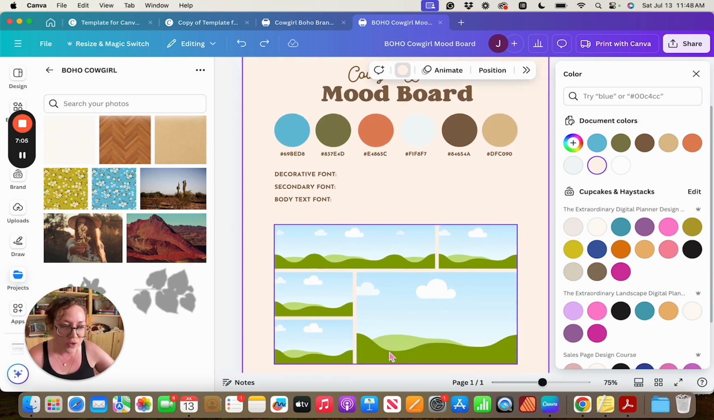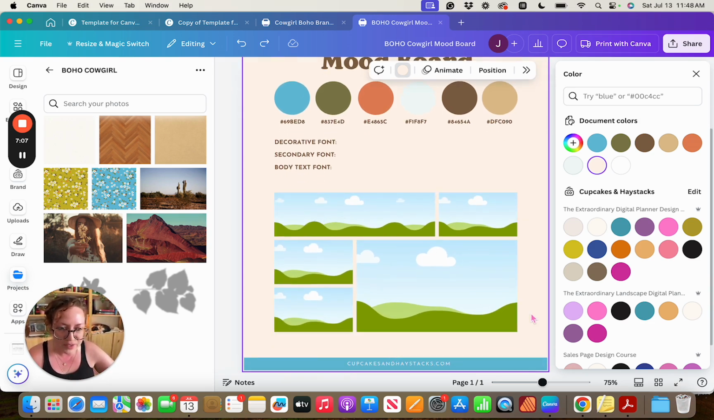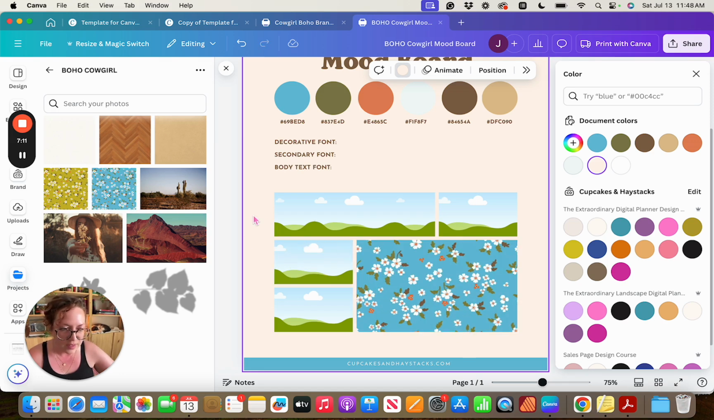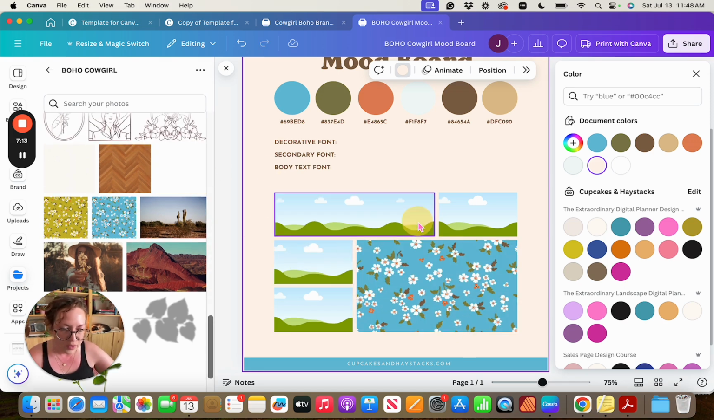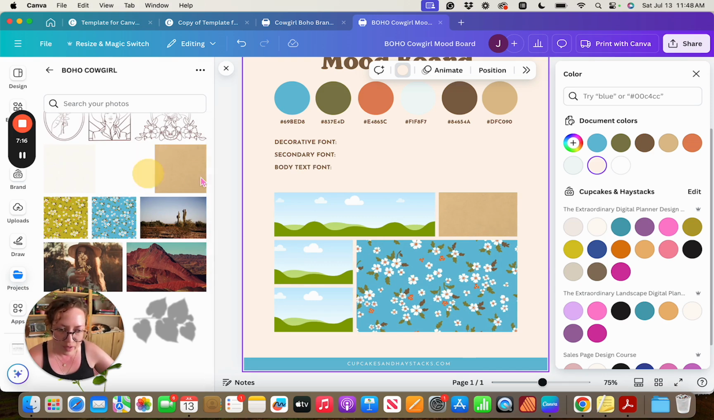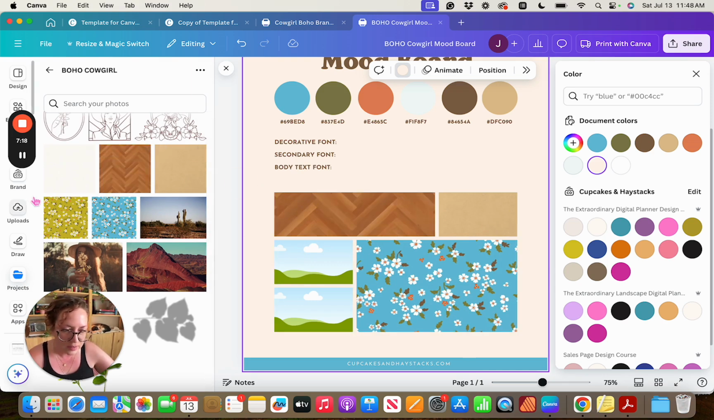Okay, so the next thing I like to do is fill in these grids here. So I'm going to snap that in there, bring in craft paper, got this, and this here. And then sometimes what I like to do is bring in a photograph that really has the mood of what it is that I'm looking for.